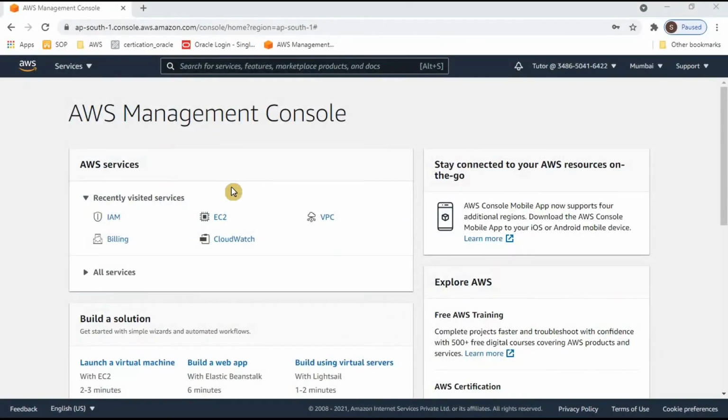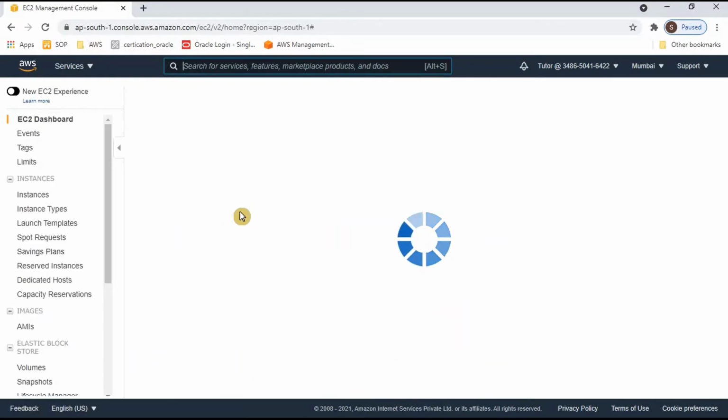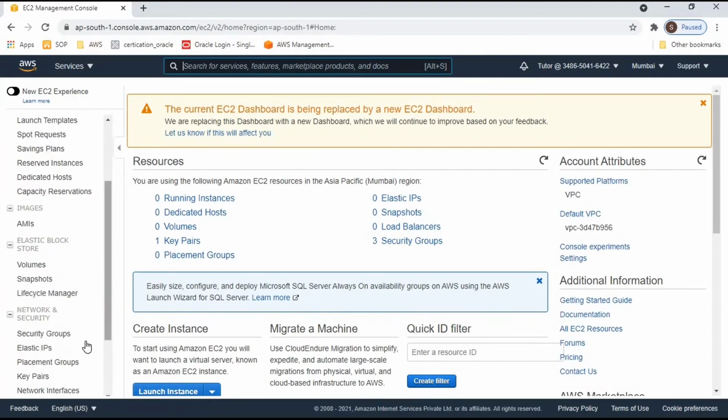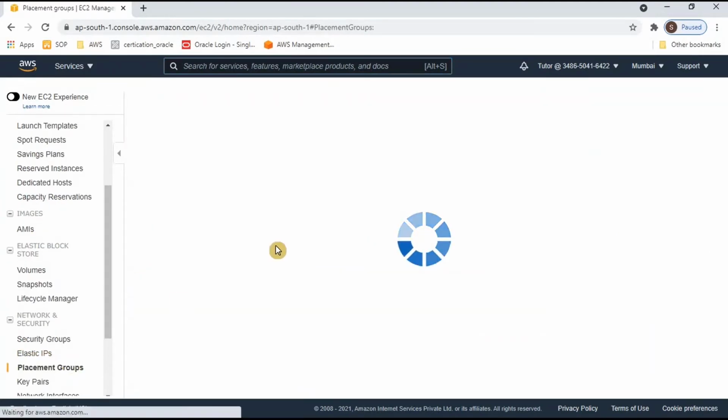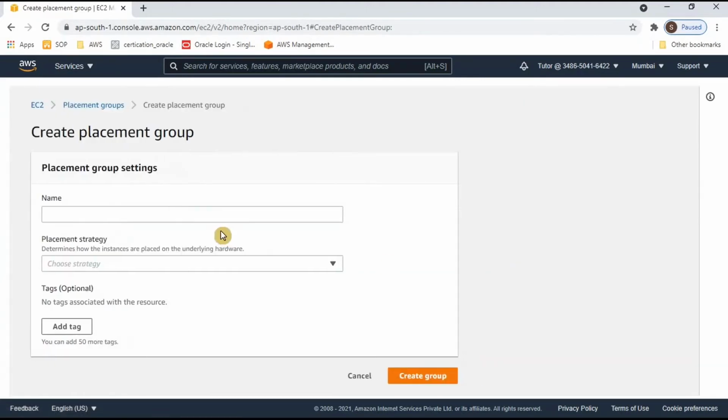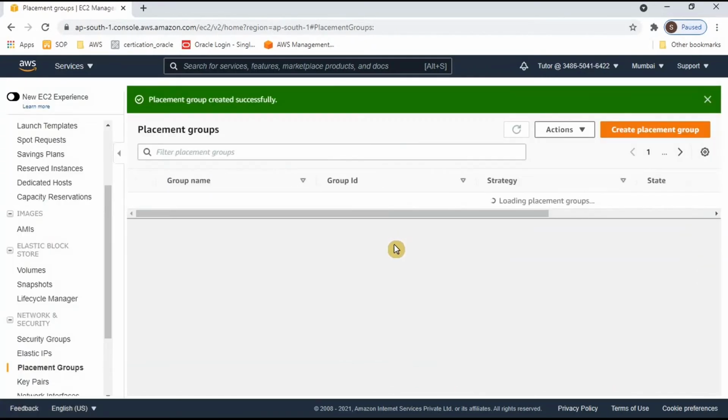We are in the AWS management console. I am going with the option EC2. On the left-hand side, scroll down and you can see Placement Groups. Click on Placement Groups and we are going to create a placement group. So I am creating a placement group, named cluster PG, and the placement strategy I am giving as cluster, and just create the group.